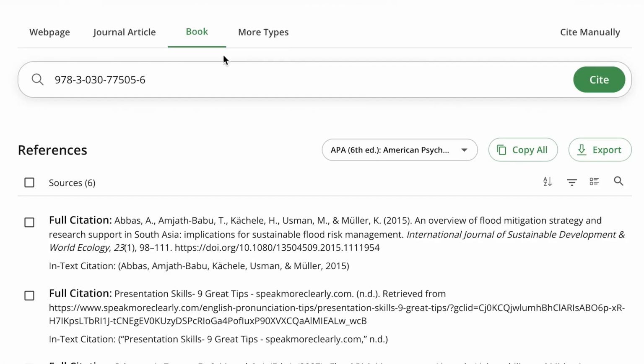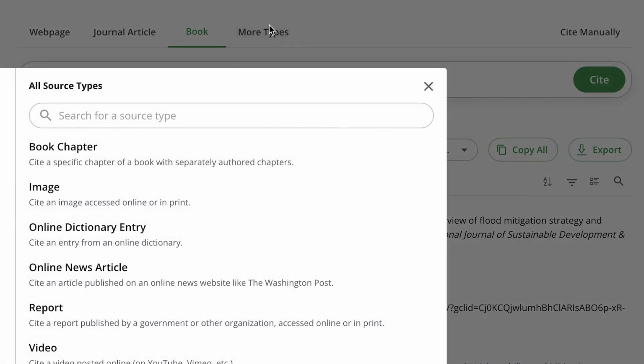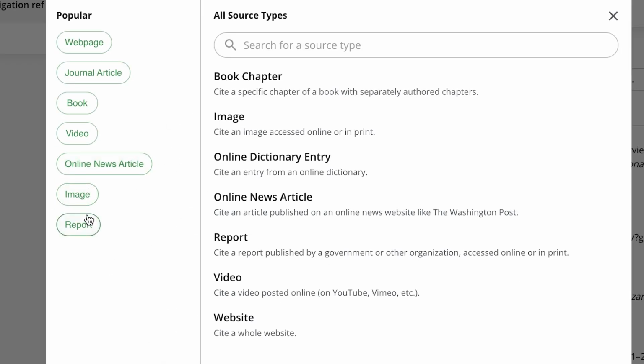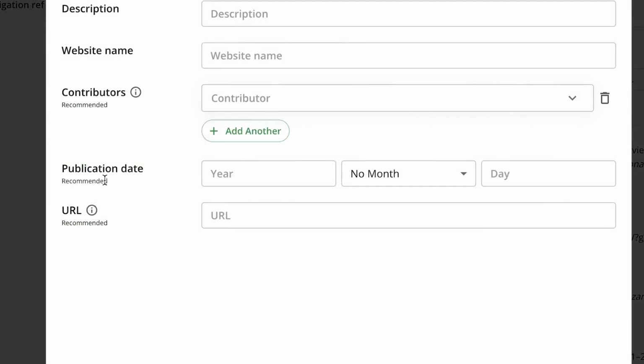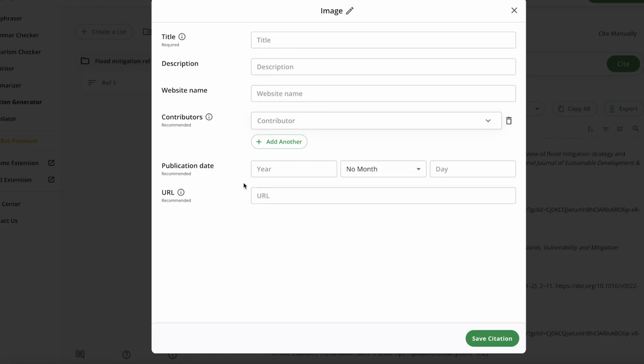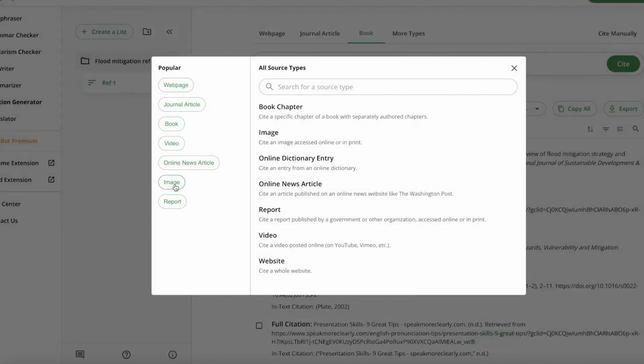So this is basically how to add citations from journals, articles, books, chapters, web pages, and other types. Also, you can see more types from here. Is it a web page, a book, a video, an online news article, an image or a report? You'll be able to see any of them, and you can see what is needed of you to put in. You can see the details from here, and once you say save citation, it's going to save it directly for you.